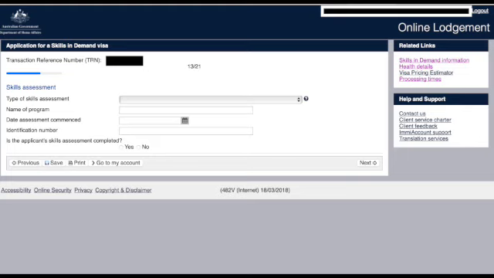In my case, the type of skills assessment is the Australian Medical Council examinations, and I have selected the date that I did the Australian Medical Council Part 1 examination. By the time of application, I hadn't done my AMC Part 2 examination, so I selected that the skills assessment is not completed yet. Then the identification number is the AMC candidate number.